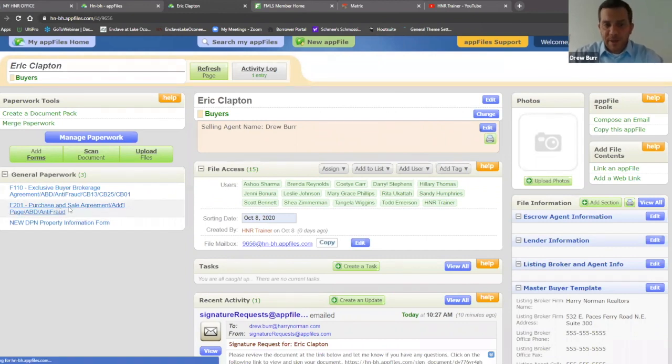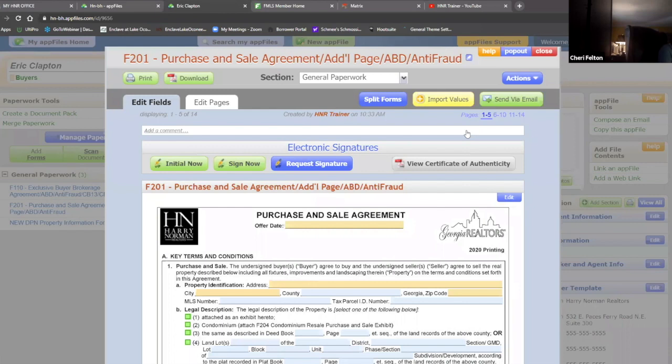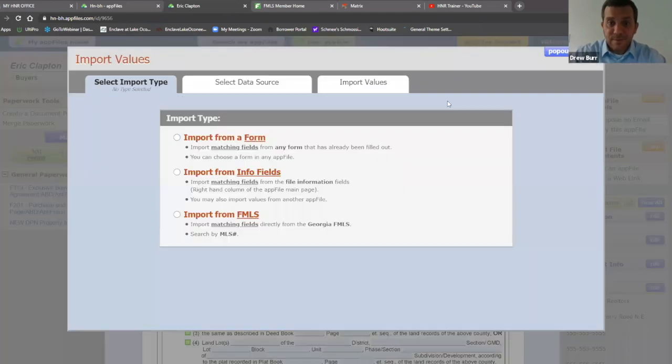So I'm going to open up my purchase and sale. Now that I've shown you where all this data is coming from, I'm going to start an import of values. Okay, remember what I told you earlier? You can import values from a form, info fields, and FMLS. So you don't have to write it. It's a one-time write-in. Okay, I'm going to start off with forms.